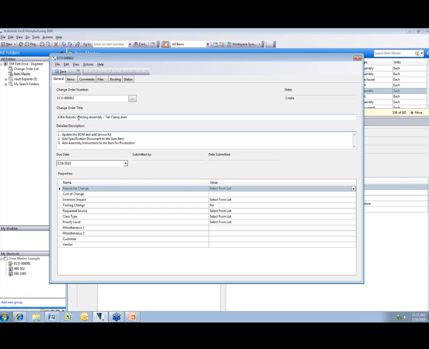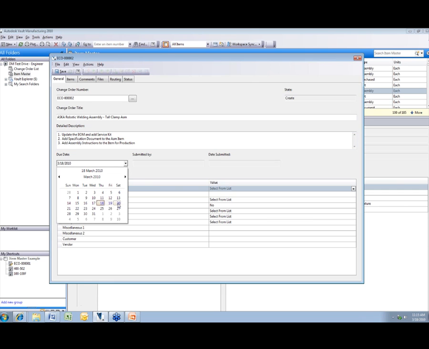So again, this is where I'm conveying what needs to happen to the change order. Now the next thing for me to do is to set a due date. We're just going to set that as being today, but I can pull down and I can certainly do that however I want. We'll say we want this to be due today.